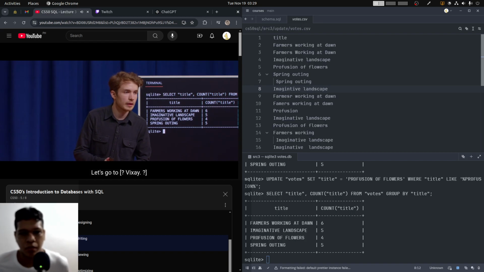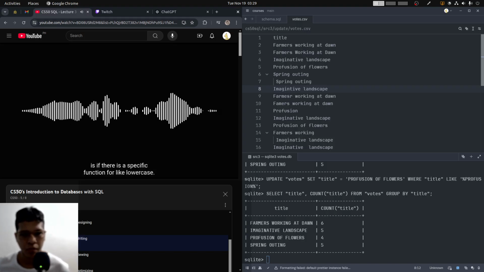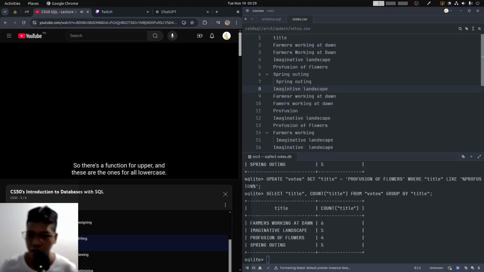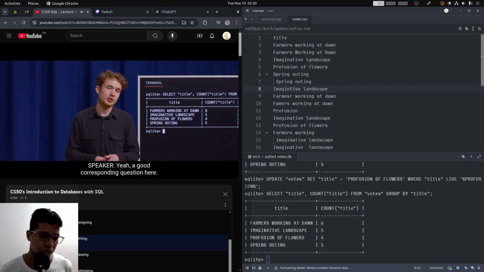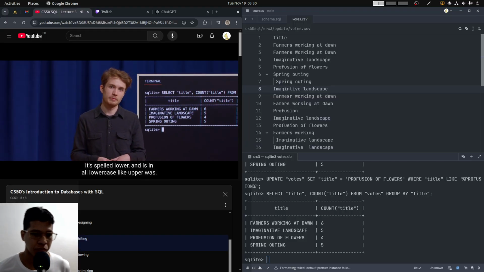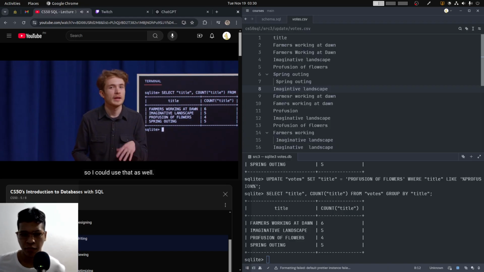Let's go to Vixay. Yeah, so what I wanted to ask is if there is a specific function for lowercase. So there's a function for upper, and is there one for all lowercase? Yeah, a good corresponding question here. We used upper, but is there lower? Turns out there is a lower function. It's spelled L-O-W-E-R and is all lowercase like upper was. So I could use that as well.